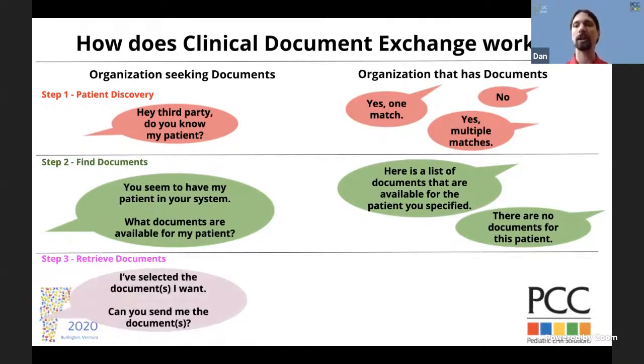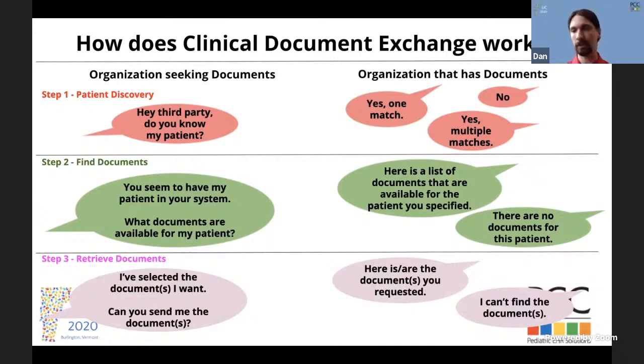Assuming again that they have documents, the third phase of the conversation is the request. Hey, these are the documents that I want to download from your system, and the responding system then says, great, here are those documents, and they are downloaded. So it's a nice little friendly conversation.